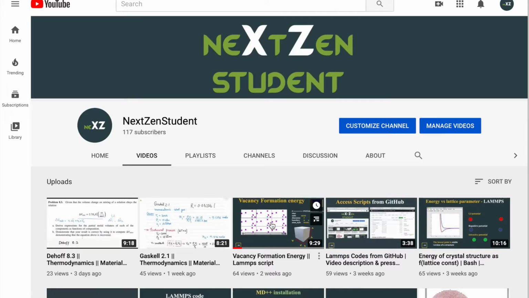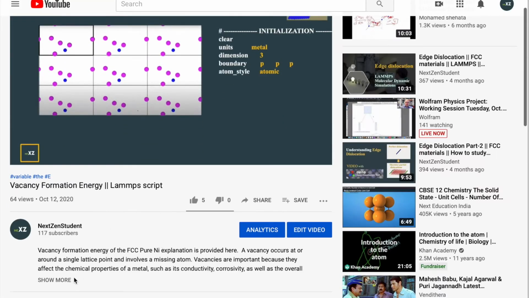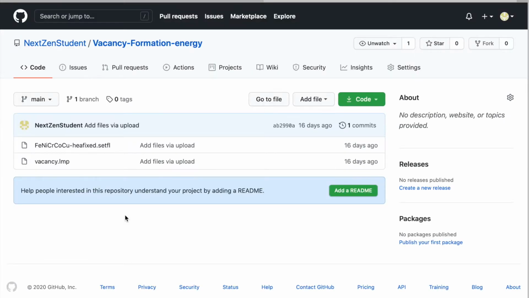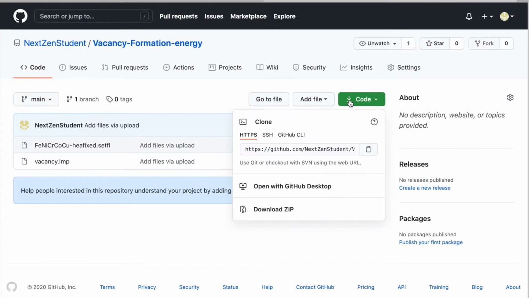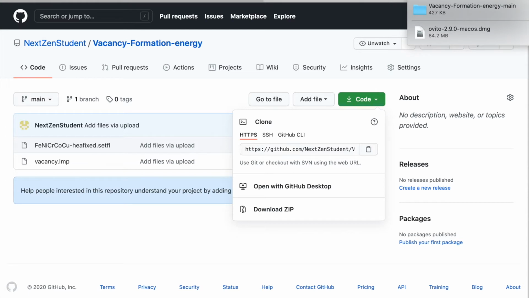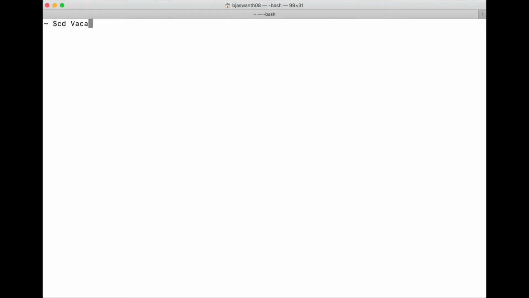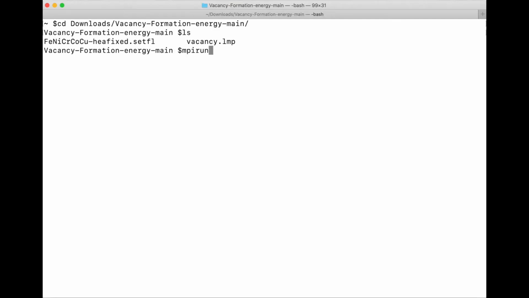Let's go to the vacancy formation energy video, go to the video description and go to the GitHub link. Download the code using this method. After downloading, you will see a name, so go to that folder in the terminal, in the downloads folder, and then you have these files.